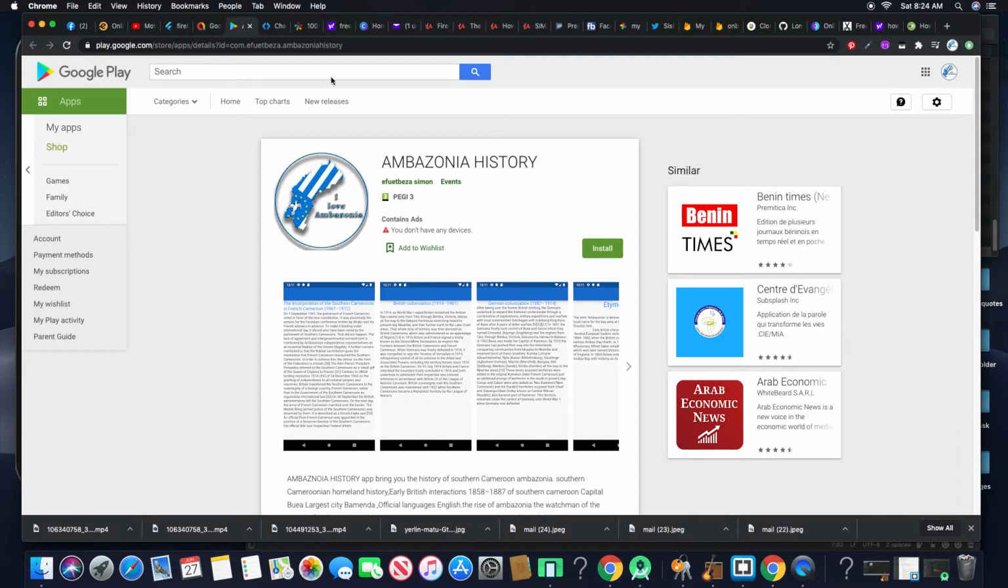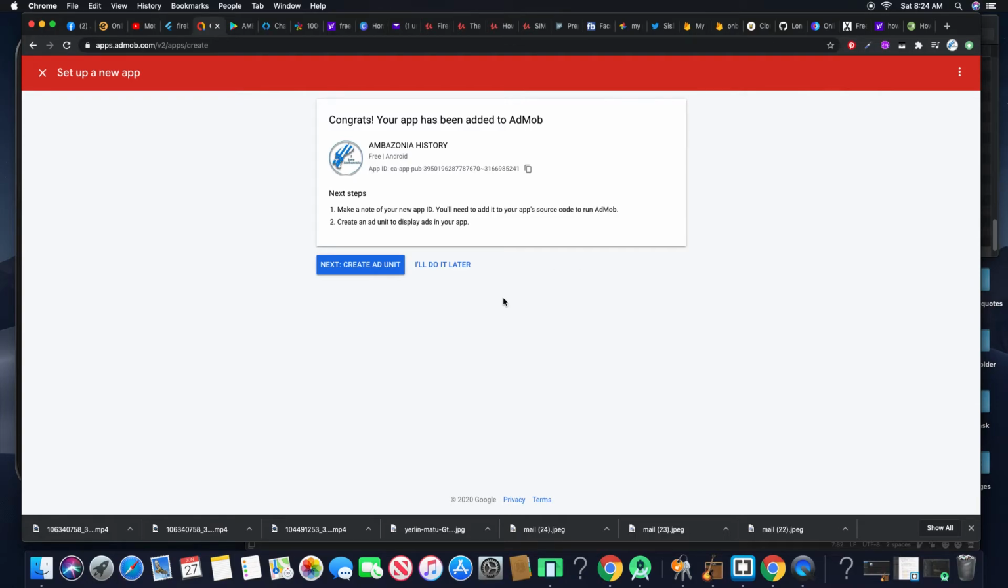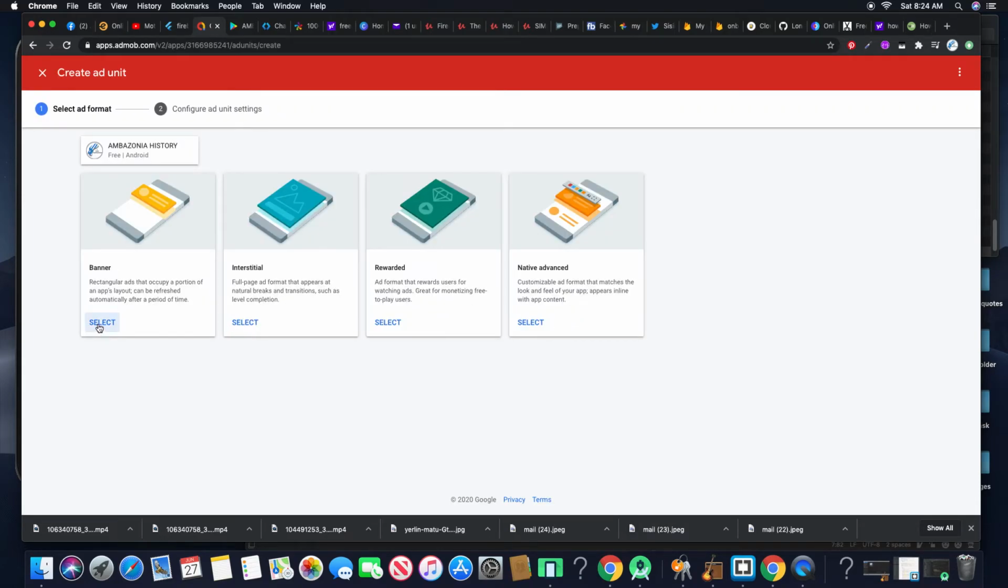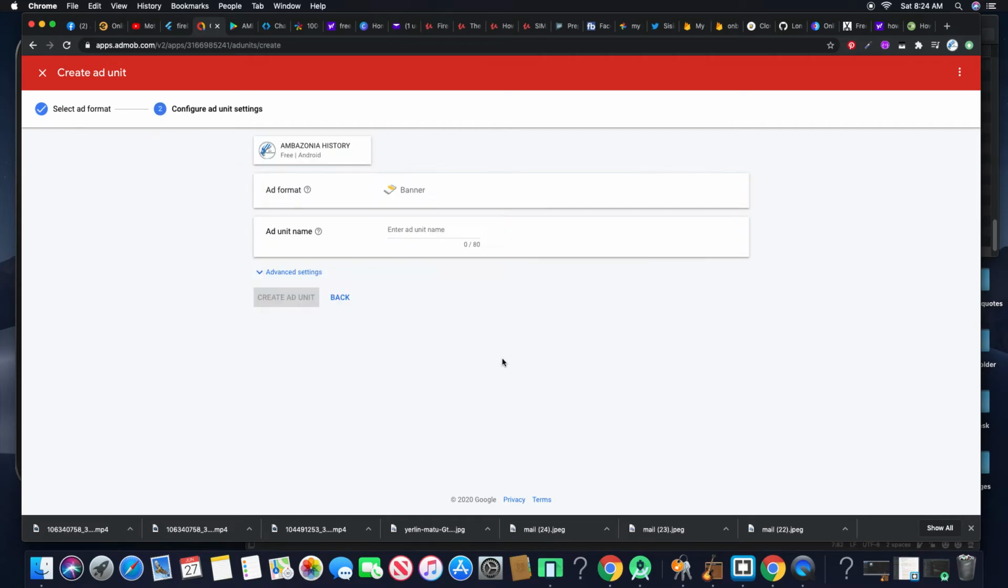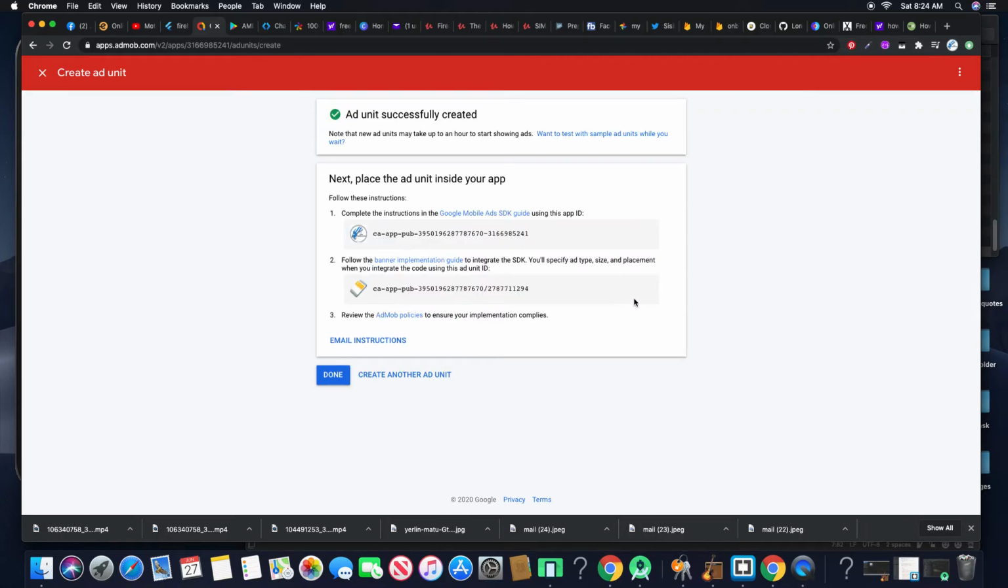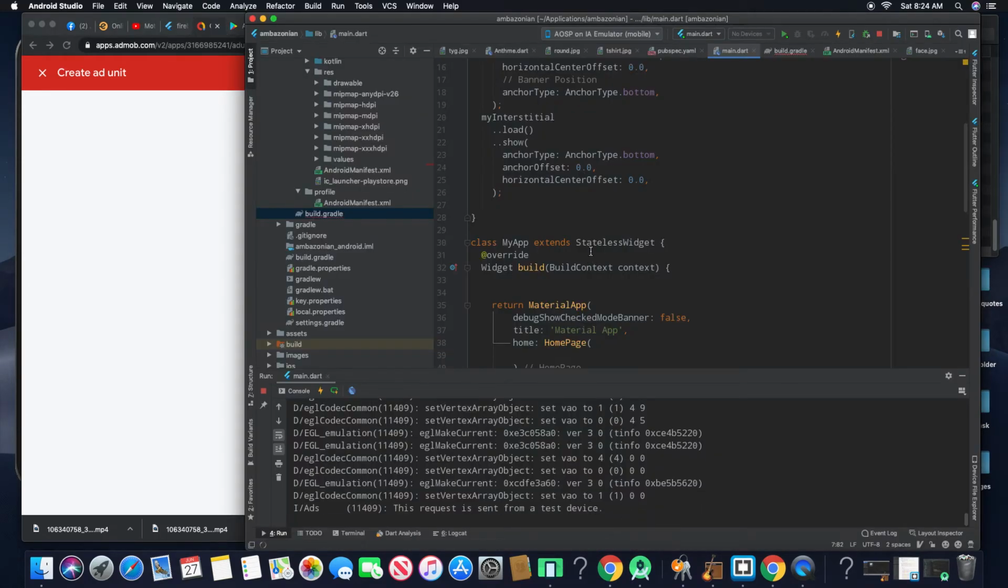Let us go back to our AdMob. From here now we can create an ad unit. I will do it later. Create ad unit. We'll begin with the banner ad. Banner ad dash Android. Just right there, and then I'll click create. From here we copy this one, the banner, and then we'll put it here.